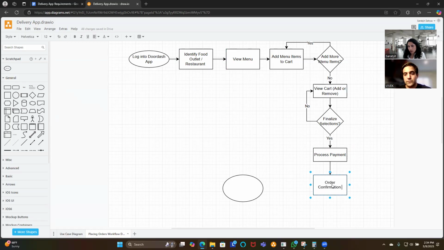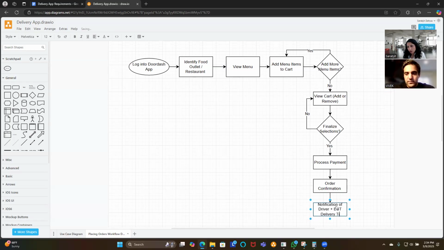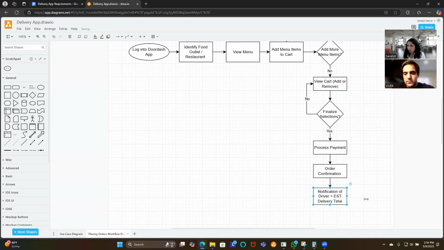And then do they get a notification on who's going to be delivering their food when the driver picks up? I think so, yeah, that makes more sense. We would like them to view that as well, like how good the driver is. Basically, they can view the driver's reviews. Okay, so notification of driver plus estimated delivery time? Yes, because customers would want to know when am I getting my food?